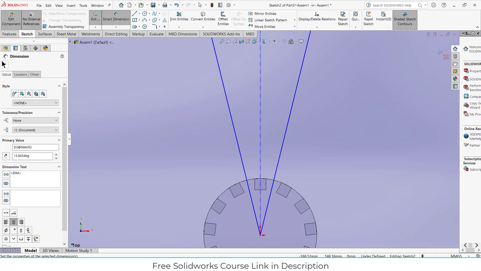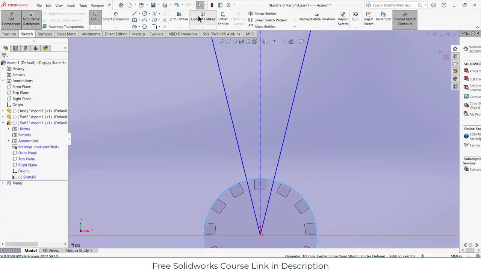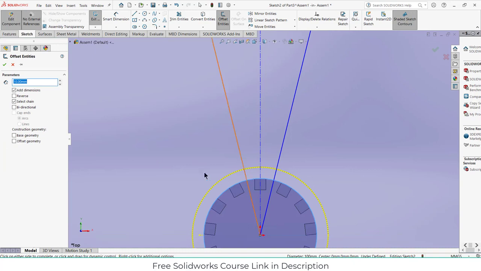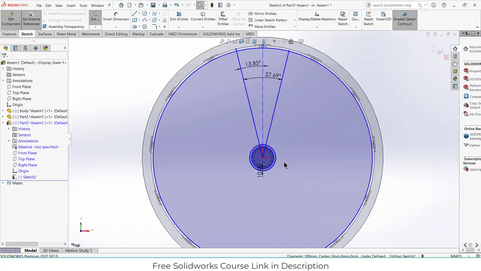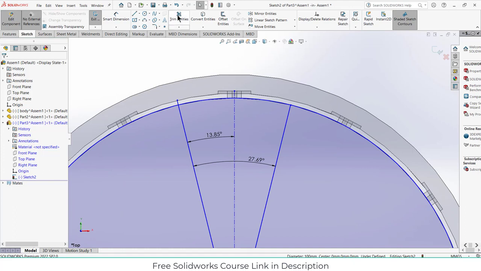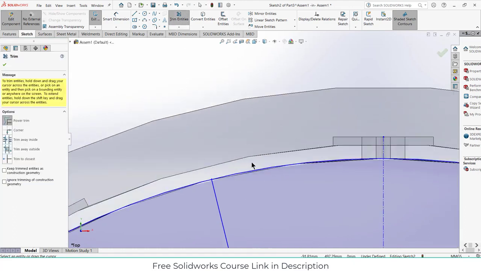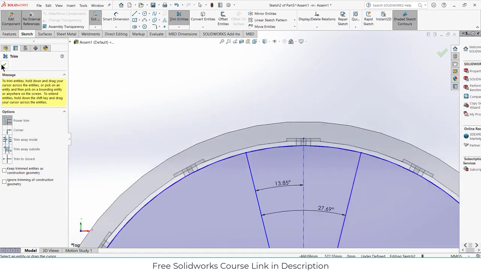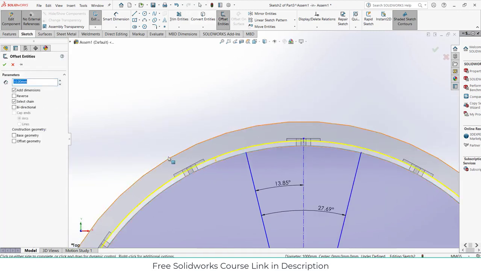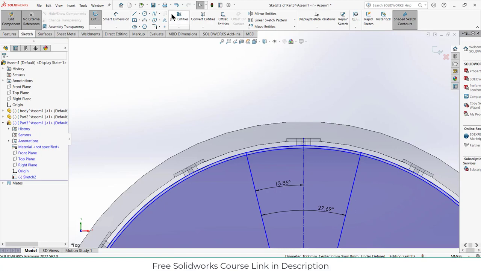Now click on OK, select this circle, click on convert entities. After that, select this circle, click on offset. Let's say 10 mm is fine. Click OK. Click on trim entities. And one thing that I have to do is click on offset entities again. Select this. Click on reverse direction. Let's make it 20 mm. Let's make it 5 mm. 5 mm is fine. And click OK. Click on trim entities.